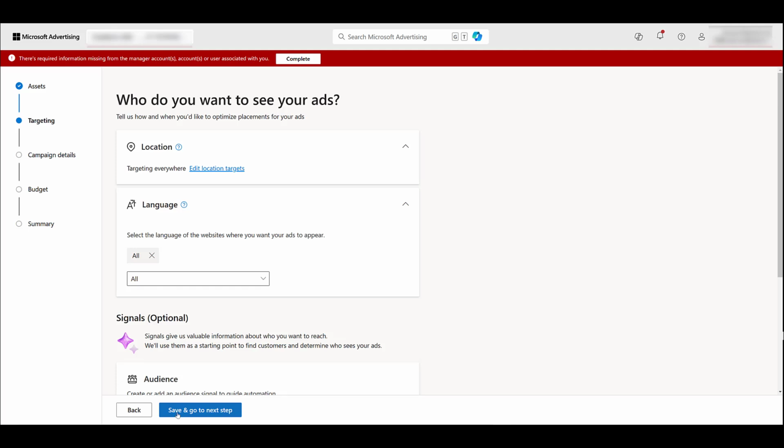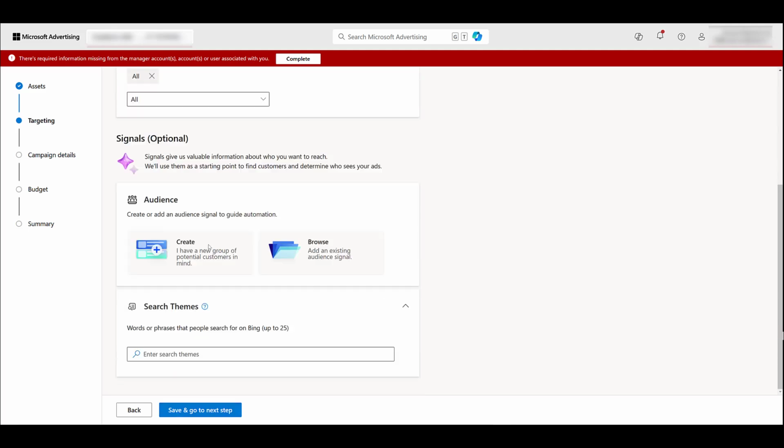I know, we're getting closer. We're in targeting now. Go ahead. Update your location and language, and here we get signals. You see we have 2 options, create and browse. You can select browse if you've already created a group that you would want to use. So if you're replicating this LinkedIn targeting campaign to test a few different things, you'll eventually get to use browse, but in this case, we want to start with create.